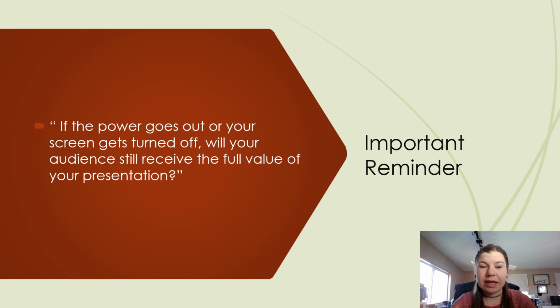So always remember that if the power goes out or your screen gets turned off during your presentation, think about whether your audience will still receive the full value of your presentation. If you're not able to continue with your PowerPoint or use your slideshow, but you keep going along with the words and the speech that you've prepared, will your audience still get that full value of your presentation?